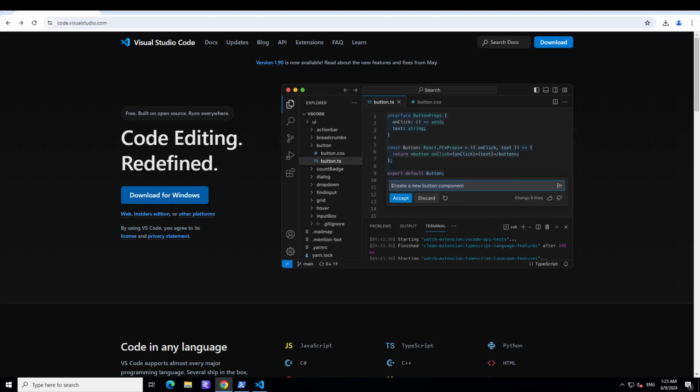It is just an extension within VS Code. And this AI toolkit enables you to download and fine-tune models locally on your system within VS Code. So let's get started. If you have never used VS Code, go to code.visualstudio.com and download it for Windows.